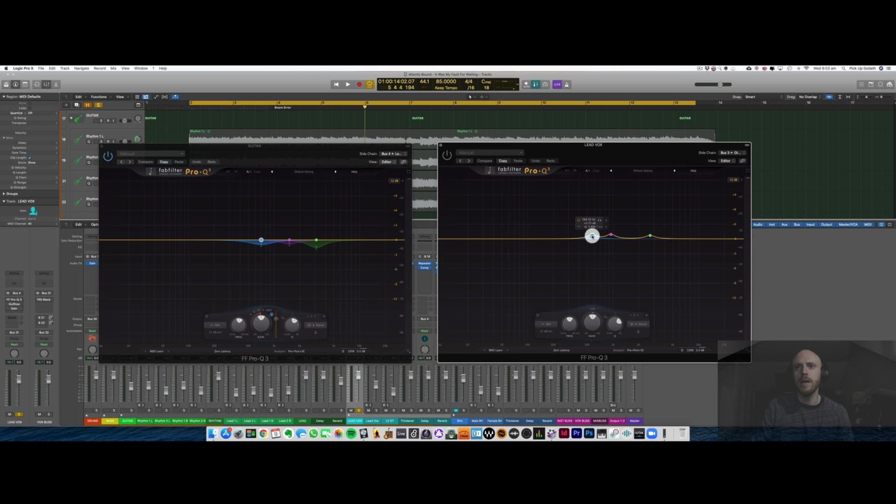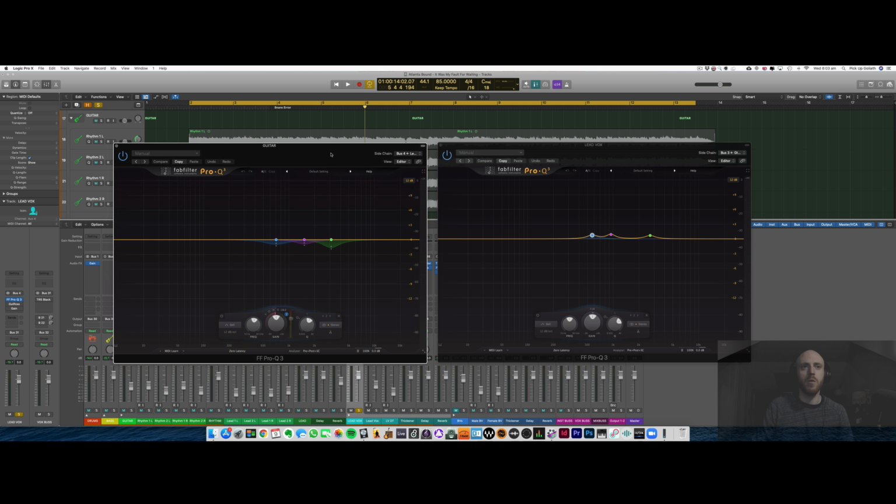And conversely, in the lead vocal, I'm also putting a bit more of those frequencies in. So let's just A-B with and without these two EQs on. In fact, let's just hear the guitars and the vocals. Let's take these off.